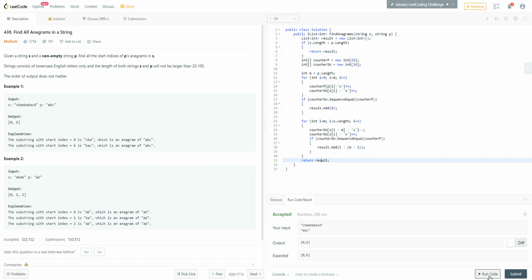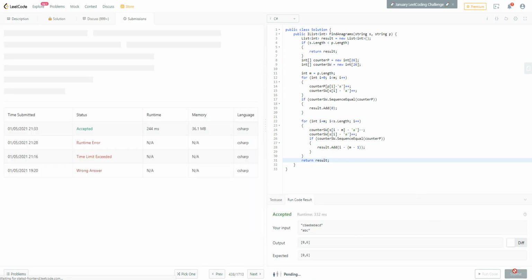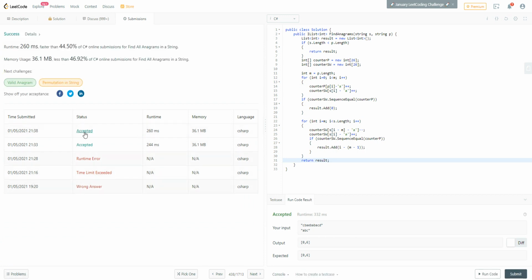So let's run it. Let's submit. Apparently I have submitted before. Okay, so faster than 44.5% of C# submissions. So let's look at the big O of the solution.